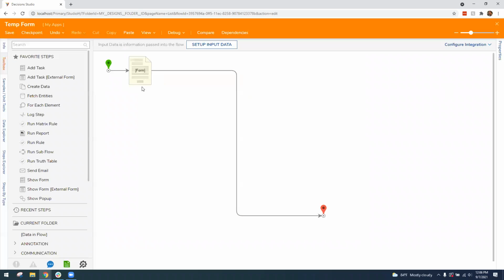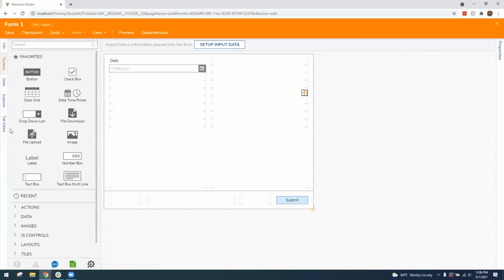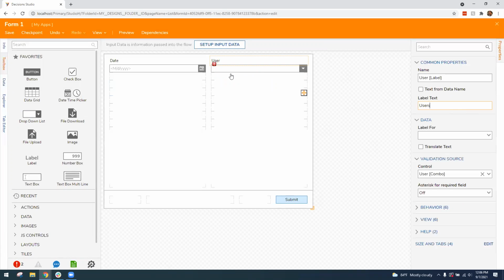So what we could do now is expand on this and see if we have a combo list of users to use in assigning the next step. If we go back into edit our form, we'll get a drop-down list here, and I'll just call it users.